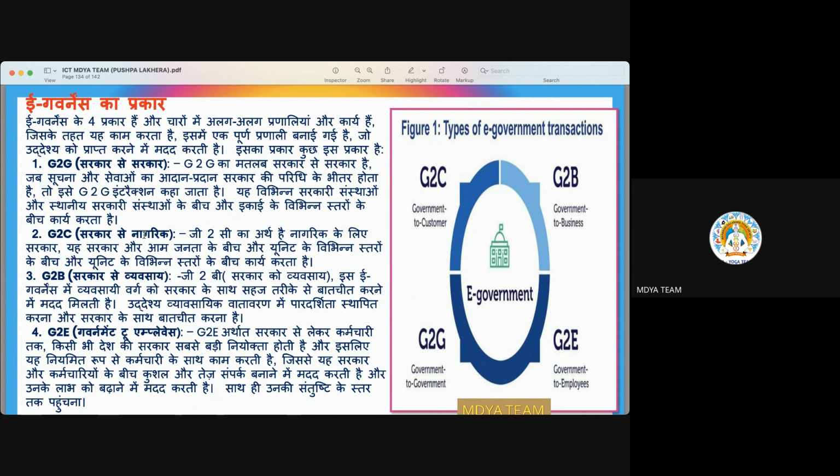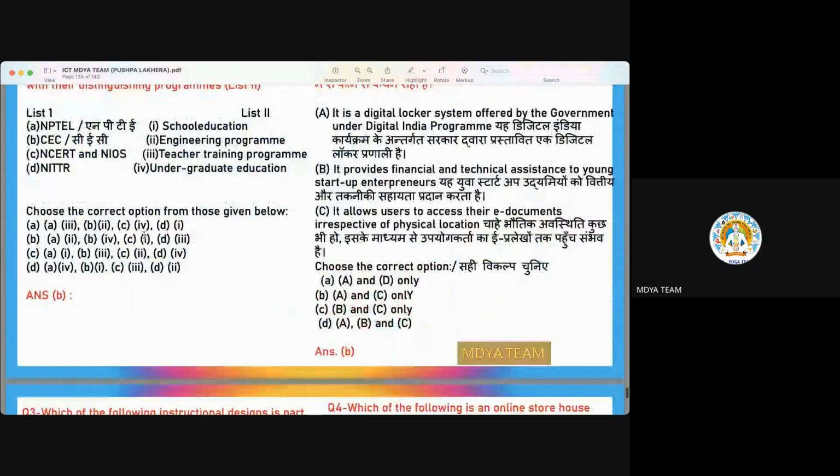Then G2B is from government to business sectors. So e-governance is there to communicate with the different enterprises, different industries or businesses. This is again easier for communicating between the government and the entrepreneurs. Then G2E, that is the employees. If a particular department is there and there is communication between the employees and the government, that particular ministry, so government to the employee, that communication is done by this G2E interface. This is very effective, and it makes the working very efficient and fast. So this type of ICT helps in various sectors.